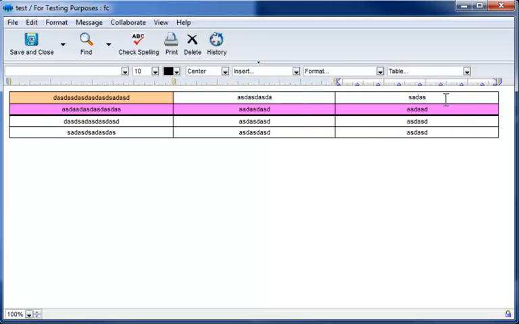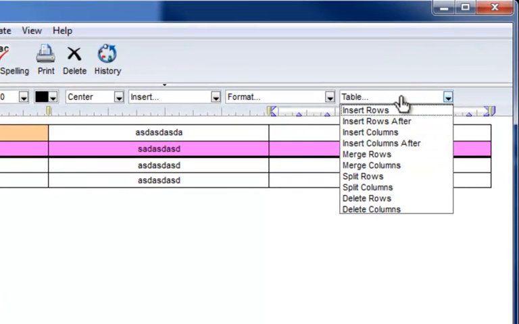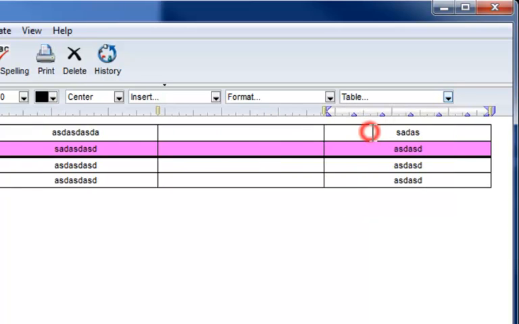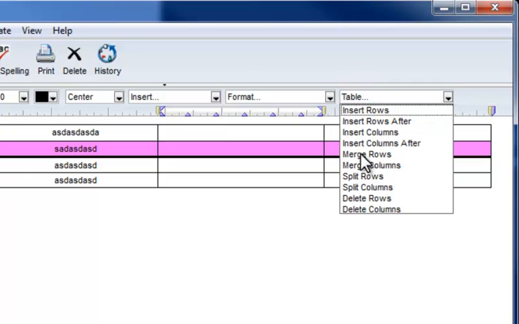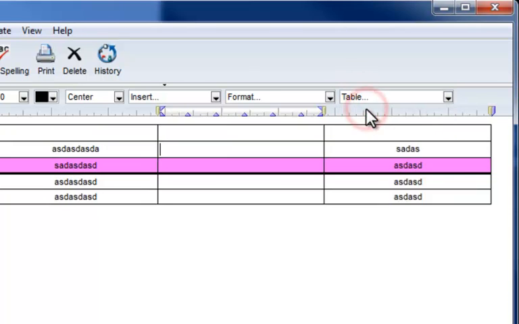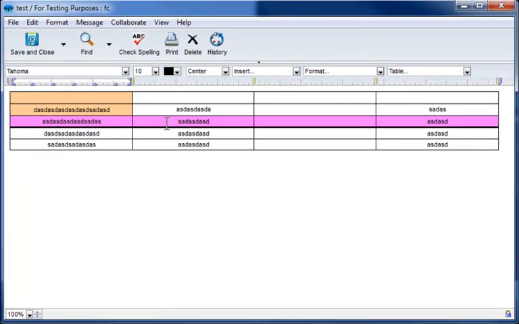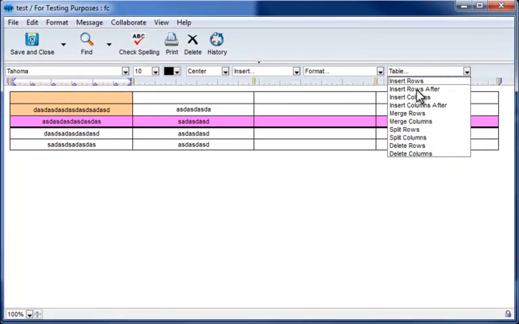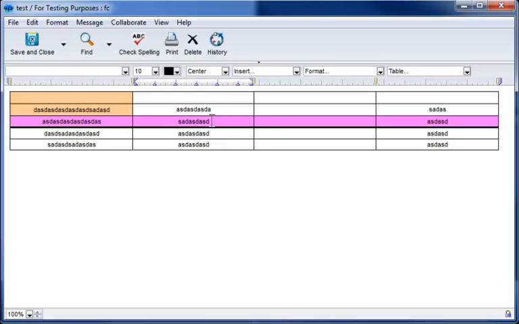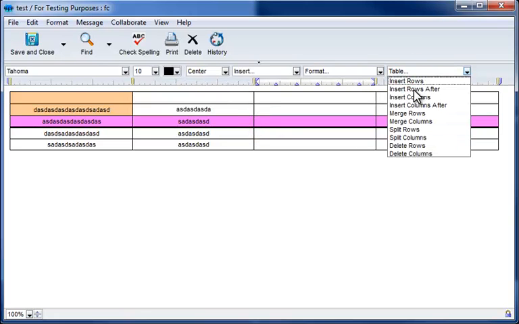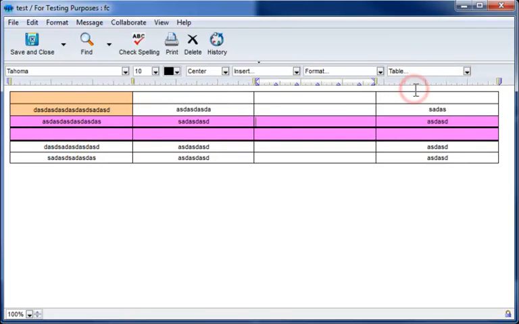There's also the table insert drop down over here where you can insert more columns. You can insert more rows. Depending on where you've got your selector, that's where it's making the difference. Because if you want a certain row after this pink row, then you got to select within that row and go to Insert Rows After. And now I've got two wonderful pink rows.